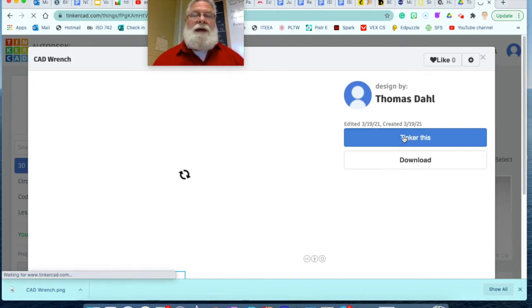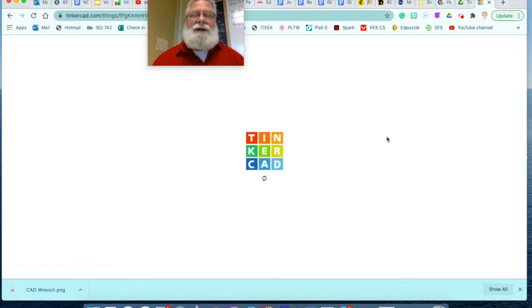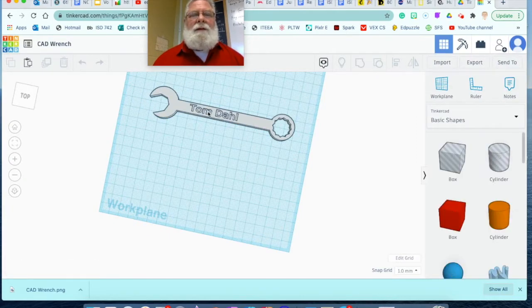So the wrench has basically three parts that you put together, but there's lots of steps in order to create those three parts. So looking at the wrench, you have a handle. You have a jaw that receives a nut, and then you have the ring that also receives a nut. These three pieces are then put together, and you put your name on it.